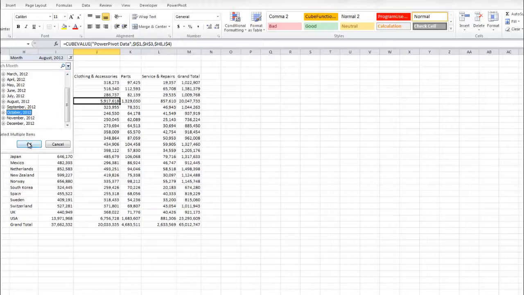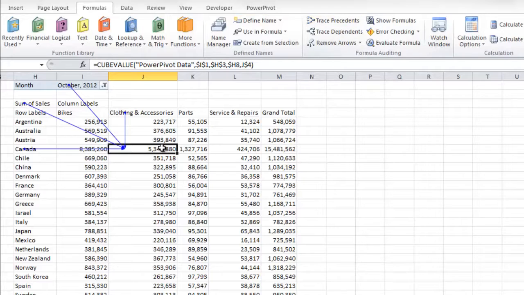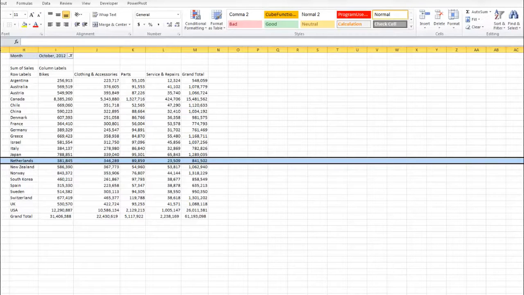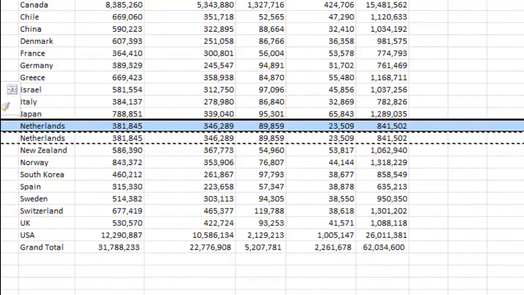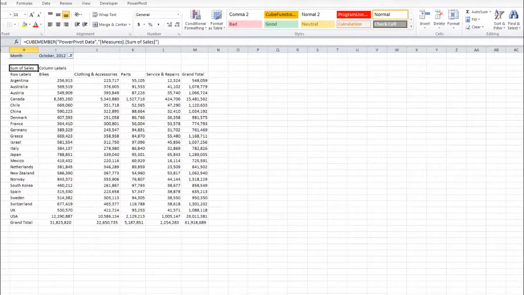You can choose different months, and if you click on formulas and trace precedence, you can see that these cube value functions are driven by parameters in the surrounding cells, typically column headers, row labels, and report filters. And if you're missing a country such as Mexico and you want to place it above Netherlands, you can copy Netherlands, insert copied cells, and then just edit that to be Mexico. And you are no longer prohibited from inserting rows or columns in your report.